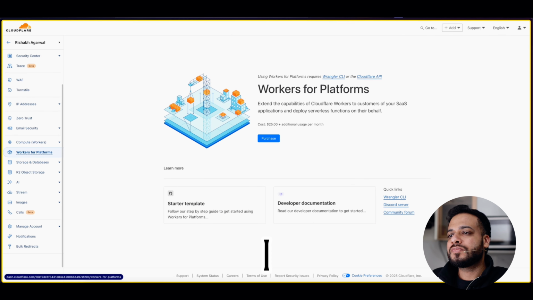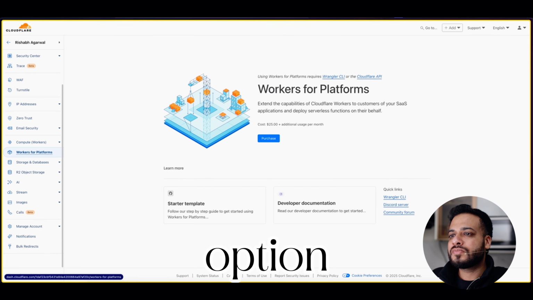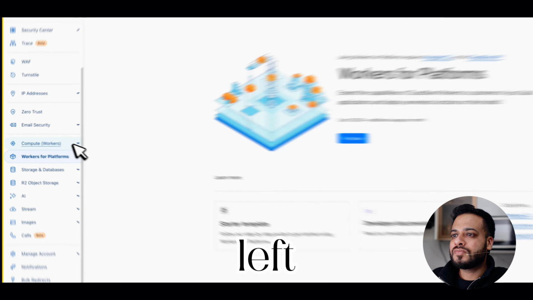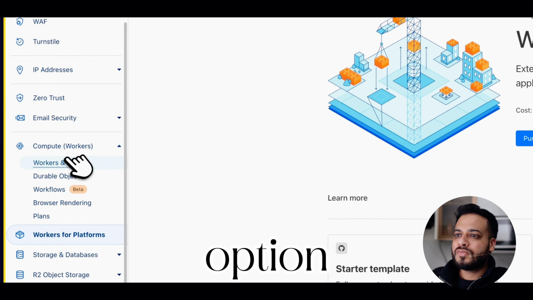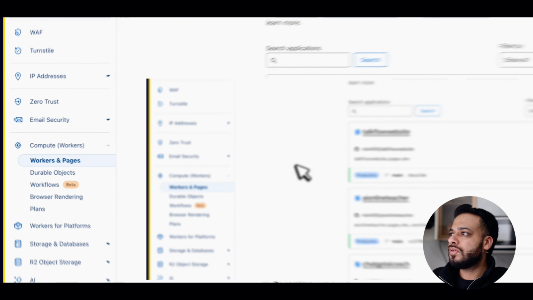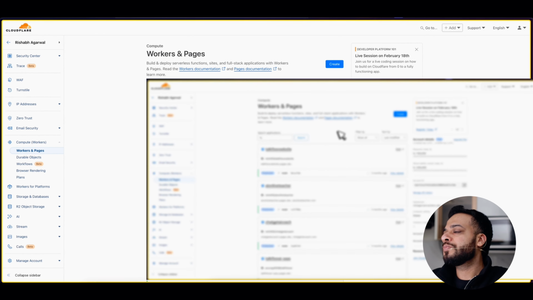My apologies, I misspoke earlier. Cloudflare Pages is located under the Workers and Pages option, which is directly below the Compute Workers option in the left menu. Please select that option. Okay, I see it. So I'm here. What do I do now?